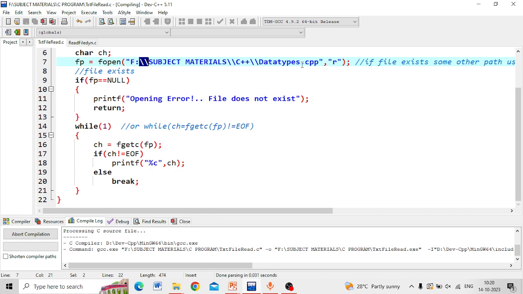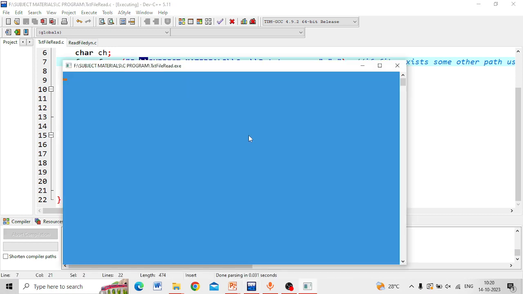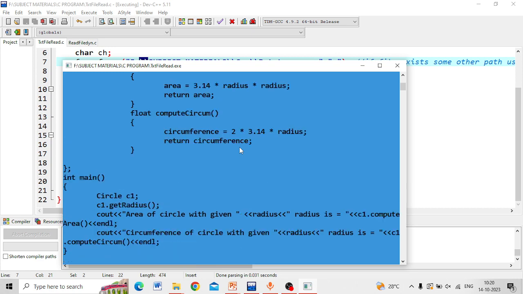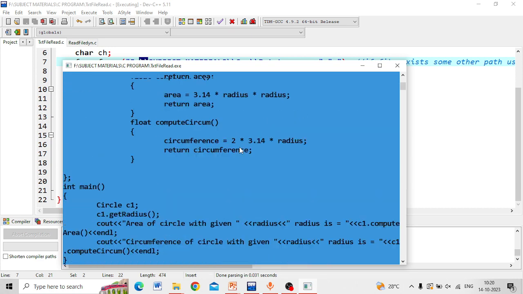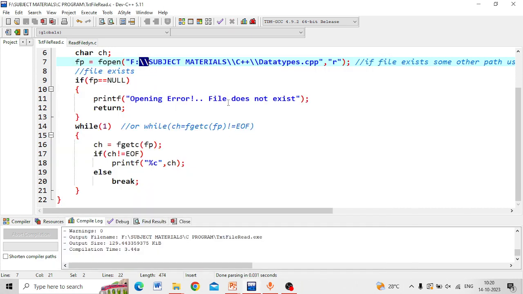See, that will be read. Here you can see the program of it. This is the C++ code. Here you can understand one thing: when you give a file which exists outside of the local path, you have to use double slash. Don't use single slash. If you use single slash, it cannot be recognized by our C compiler. That's why we have to use double slash.